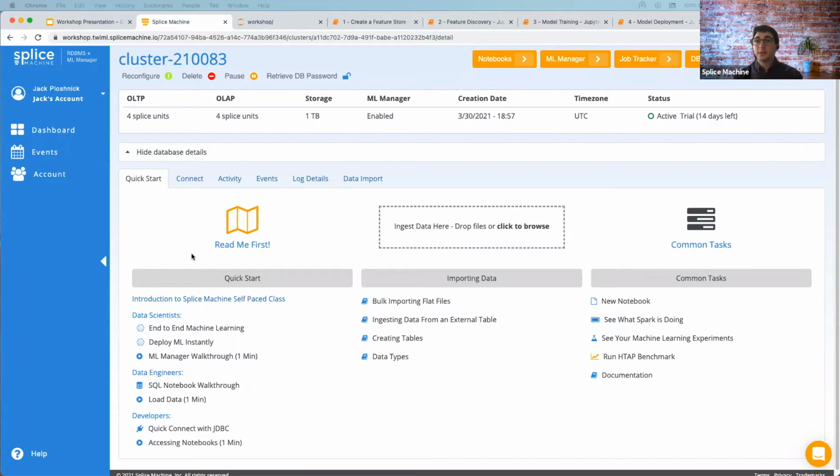Okay, so it looks like we have a number of signups. I'm hoping that people have made it to this page, and now we're going to get started with the workshop. So the first thing that we're going to do is take a look at the database, what's underlying Splice Machine. As I mentioned, Splice Machine is built on this hybrid database. I'm just going to show you how that works.